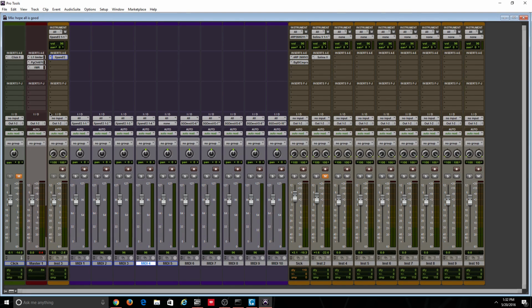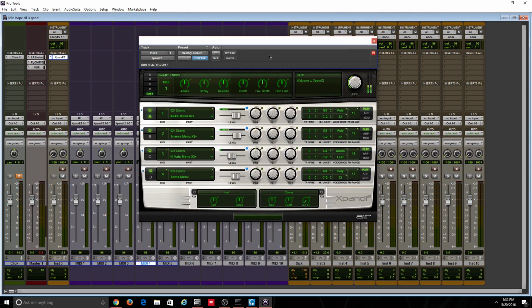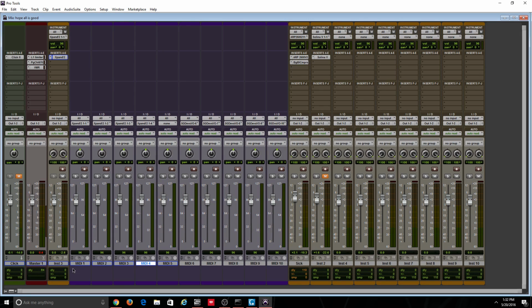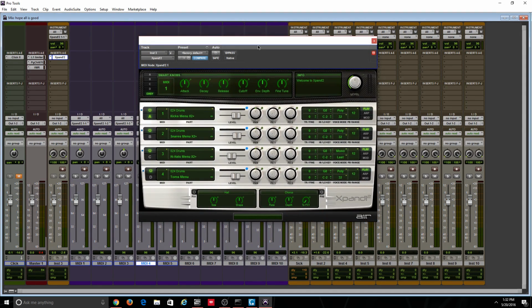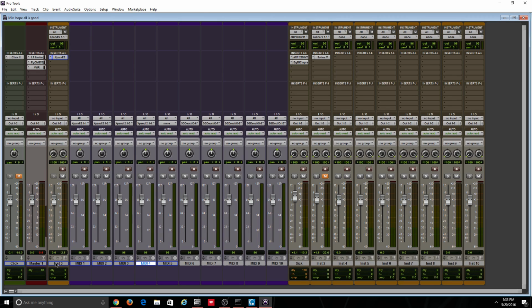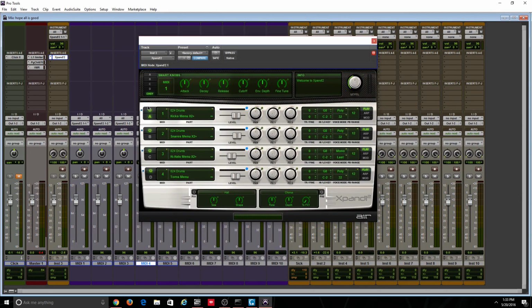I have a couple of virtual instruments. As you can see, I have Expand. And what I did, I created four MIDI tracks. That's the cool thing about Expand. You don't have to constantly keep putting it on every single track for a different instrument. You can actually just put it on one instrument track, then open four MIDI tracks, and you can assign them. As you can see, you got 1, 2, 3, 4, and these MIDI tracks are assigned to that.